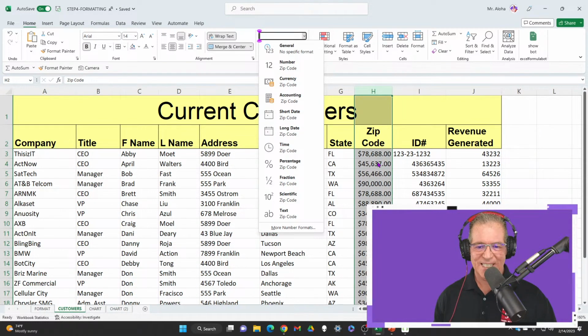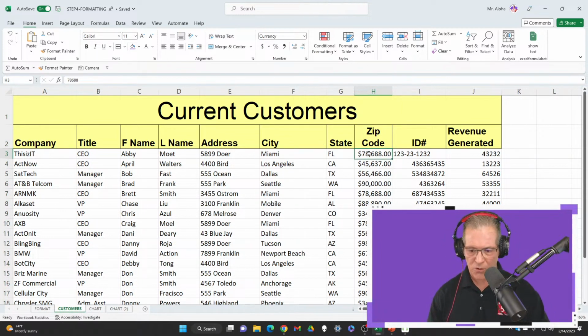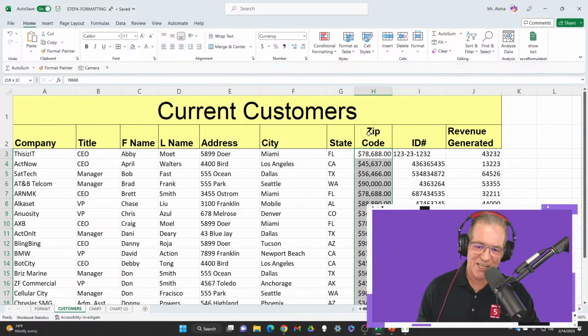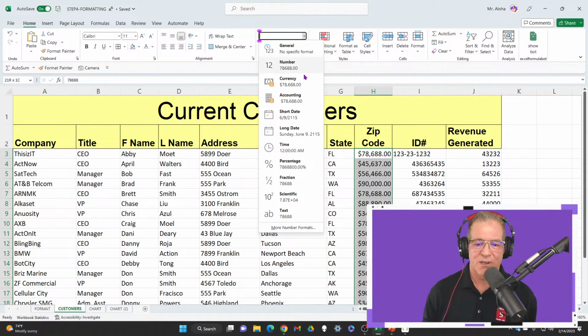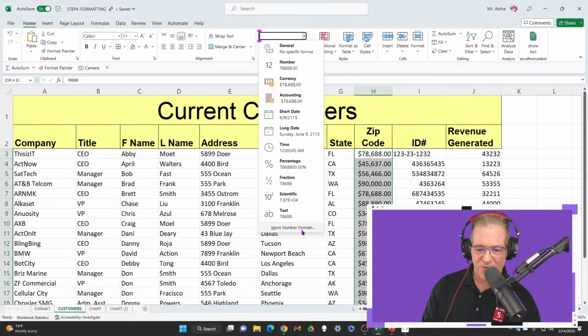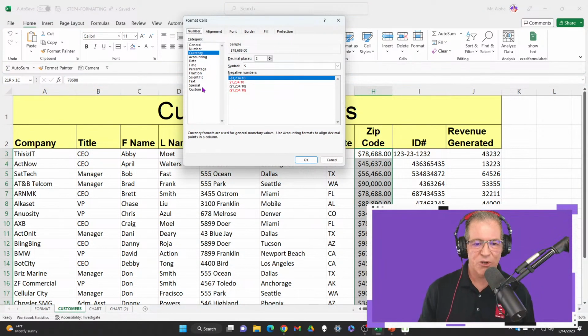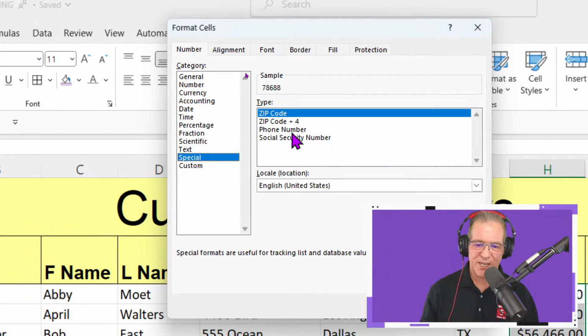It's because of the way I'm grabbing it. Let me go right here. It was included in the text. Now I'm just grabbing just the numbers. Let's go right back over here and let's take a look. We don't got a zip code in here. So we got to go to more number formats. See right there? More number formats. Click. And then we're going to go to special. And then the special is where we got our zip code.